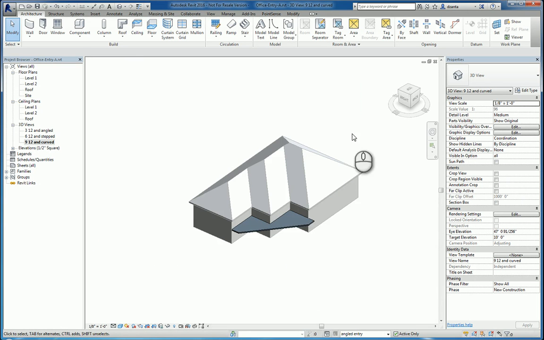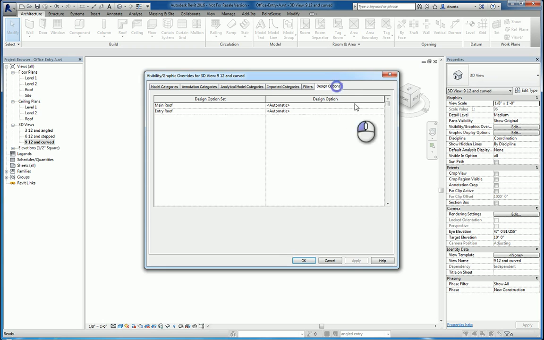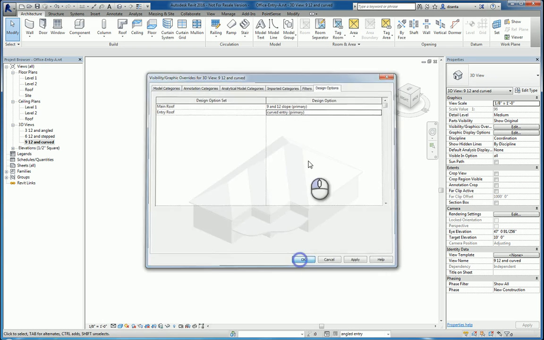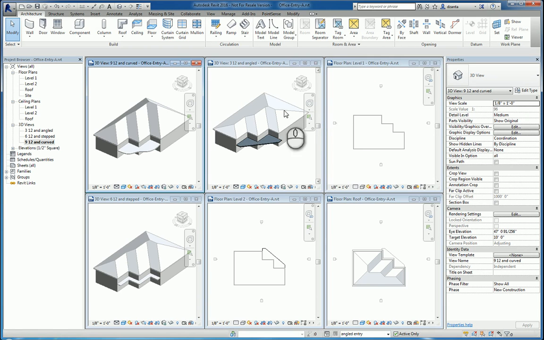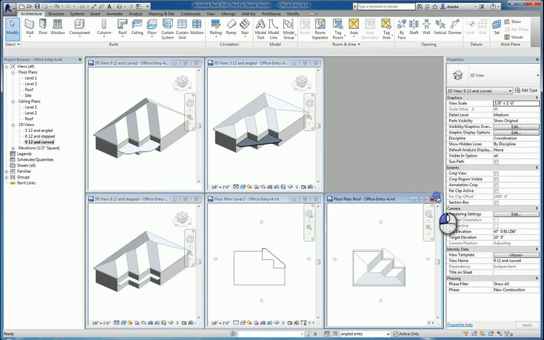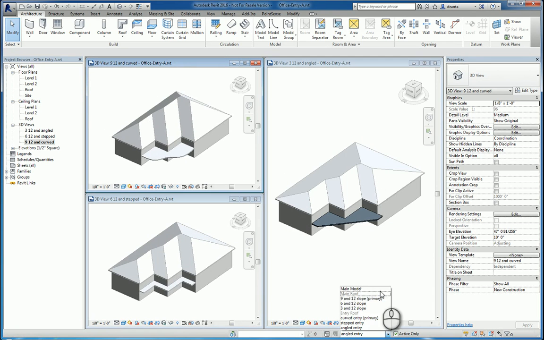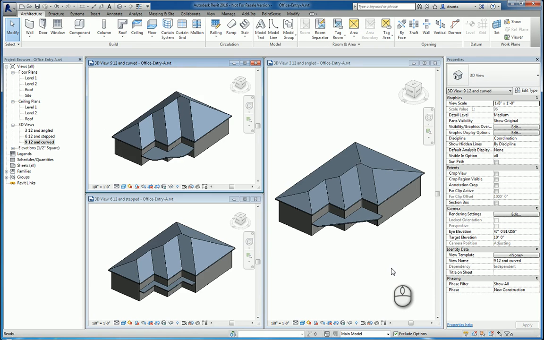And then lastly, 9 and 12. Go over here and make sure that this says 9 and 12. And make sure that this says curved. Done. If I tile all three, we can see how they look. And we'll switch this back to main model. There you go. Those are the 3 different design option designs within Revit 2016.